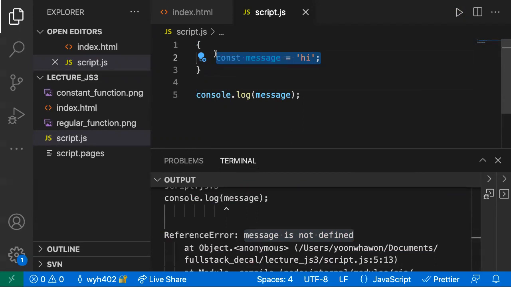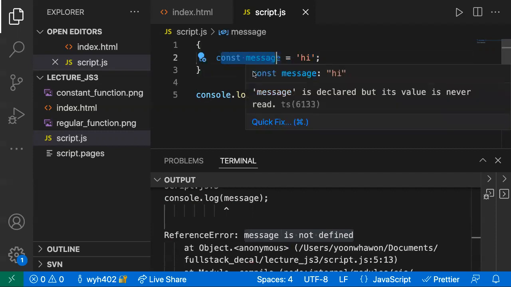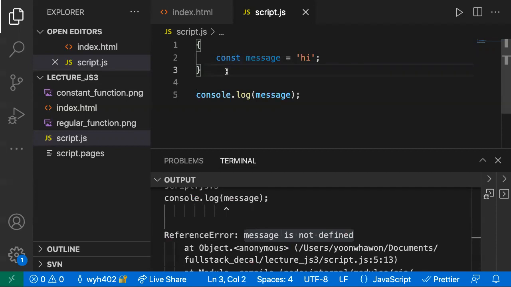So basically, scope is determining where you can access certain variables or constants. In this case, the scope of this constant message is limited to the block in which it is defined. So you can access this message constant only inside these curly braces. And why do we need these curly braces? The first example of using these curly braces would be the function, like you just learned before.